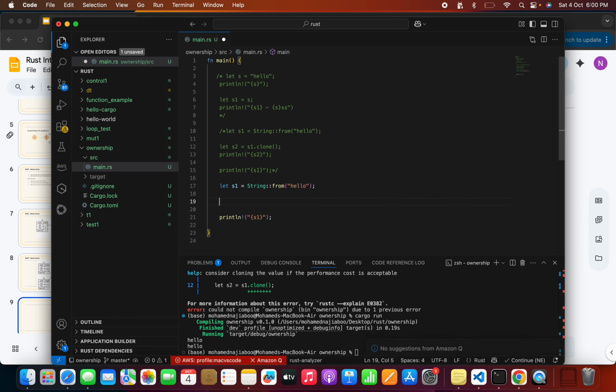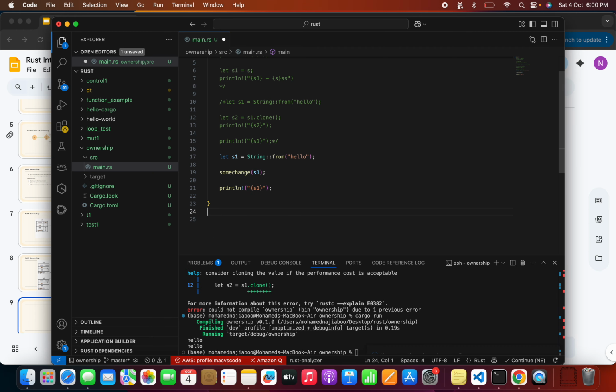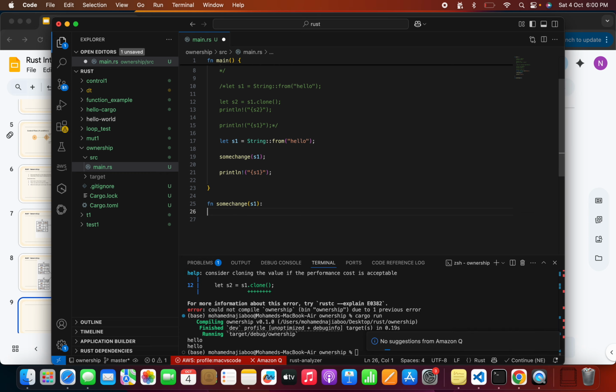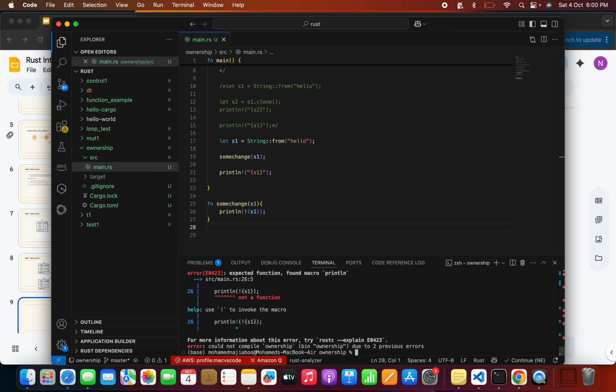In between I am doing some change, right? I can call some change, and I am passing s1 here. Let's define a function, some change, and I am expecting an s2. Then I can do a println s1. Let's execute this. I'm saving it. Let's execute this.